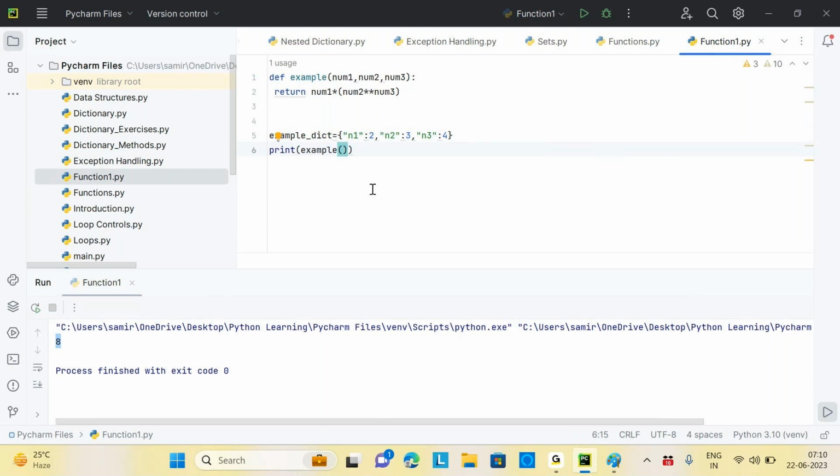You got the requirement. Now you need to tell me. Sorry, I'm not able to hear you. What is that? Print example of values? Example is a function, right? It's not a dictionary. The dictionary is example dict. Now tell me, any thoughts coming into your mind by looking at the problem statement?